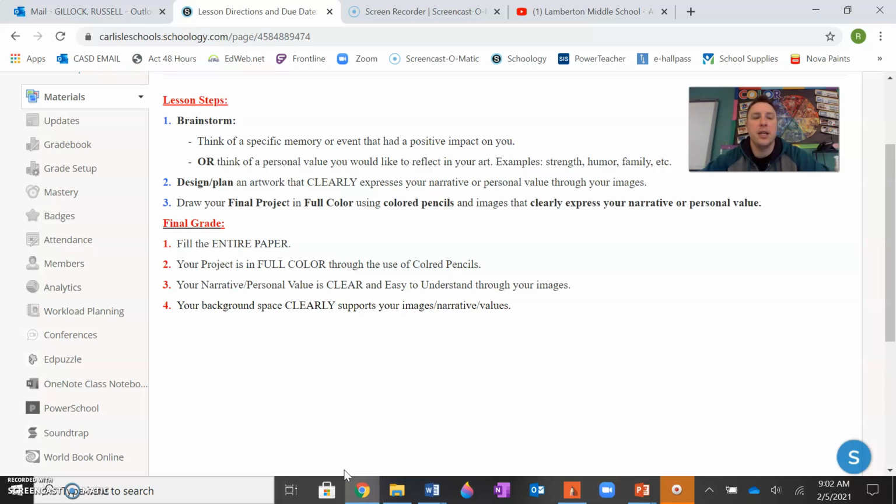Then you're going to design and plan an artwork that clearly expresses your story, your narrative, or your personal value through the images that you put in there. Not only just your images, but the actions of your subjects, what they're doing, where they are, the environment, and any other extra details you can add. Basically, the more detail you add, the clearer your story will be.